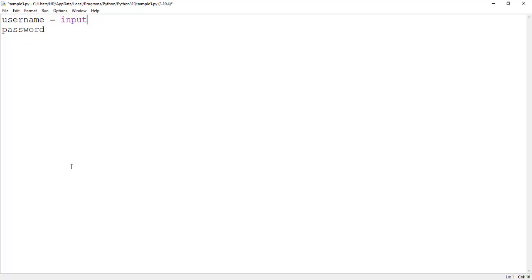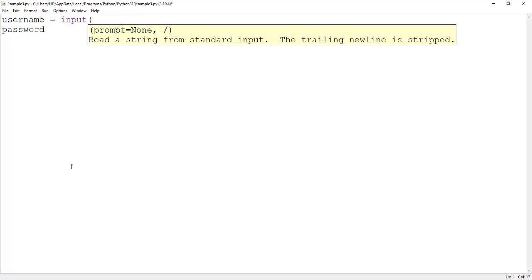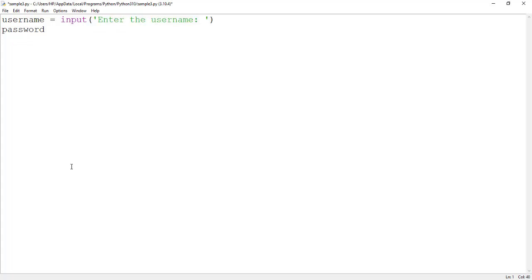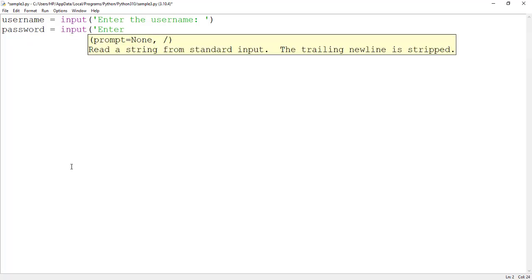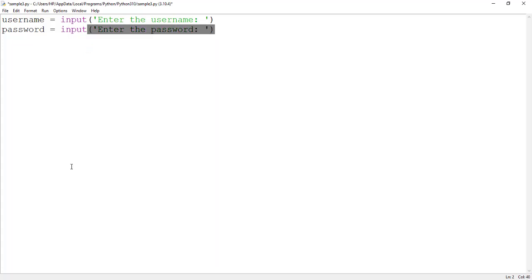So how do we use the input function? Whenever we want to use the input function, first we have to write the variable name, then we have to write equal to, then we write input, then we open a circle bracket, and inside the circle bracket we write something which has to be displayed on the screen. For example, we can write enter the username, right? Otherwise, how will the user know what he has to enter, right? Similarly, for password, what we will do, we will write input, enter the password, right? So this is what we have done.